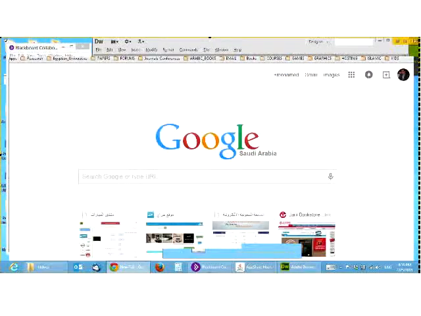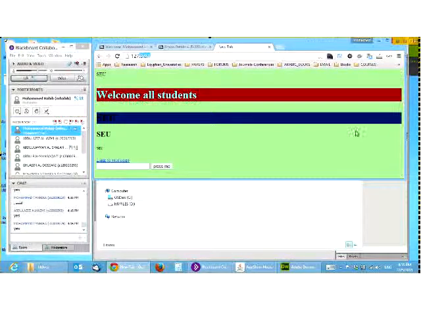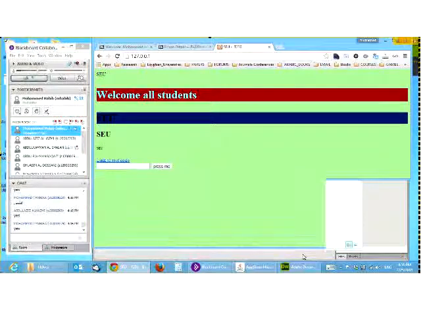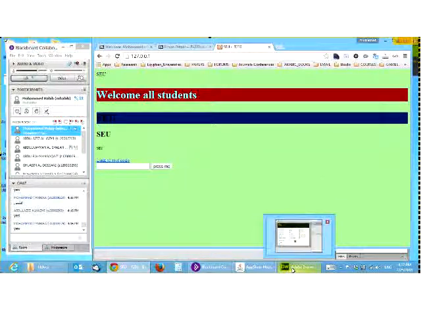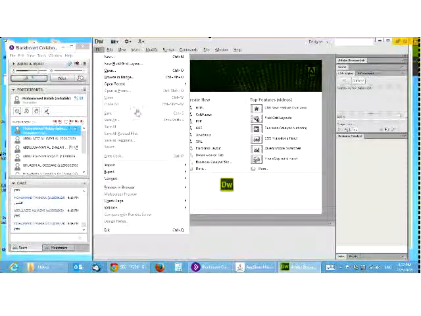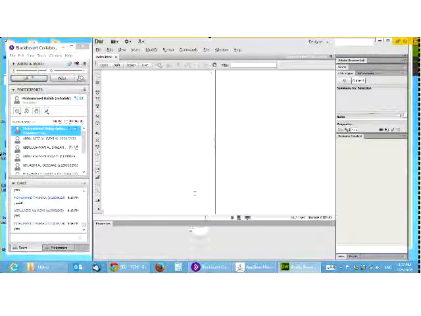Okay, let me start. First of all, I'll try to open my root address. I already ran Apache, so here is the web page. This is the web page we were working on in the last virtual lecture. I just added something. I'll remove all of this now. Let me just remove the content.